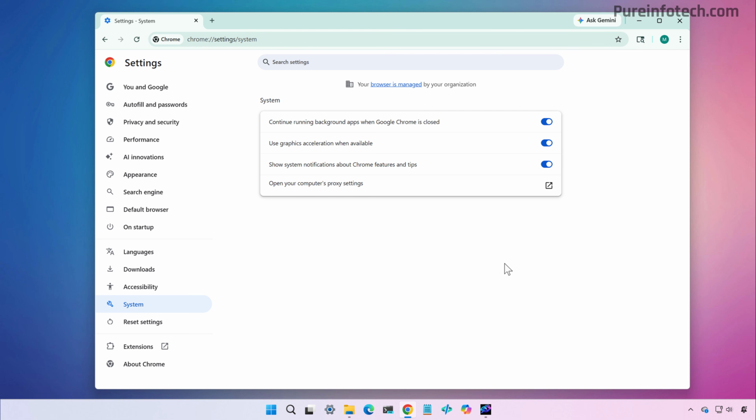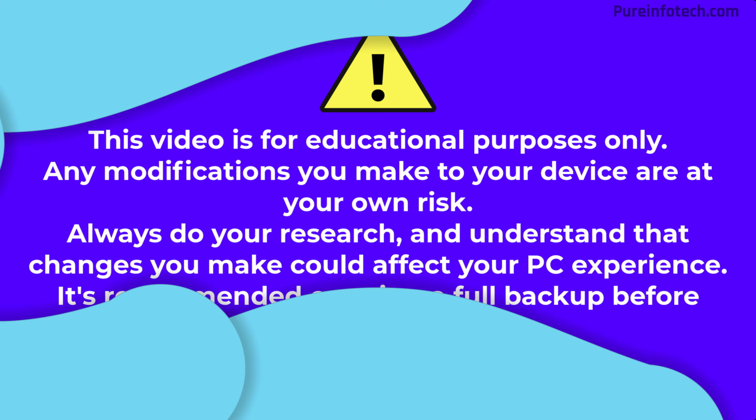So if you were using another browser to use vertical tabs instead of Chrome, or if you are already a Google Chrome user and you want to use vertical tabs, this is how you enable it.